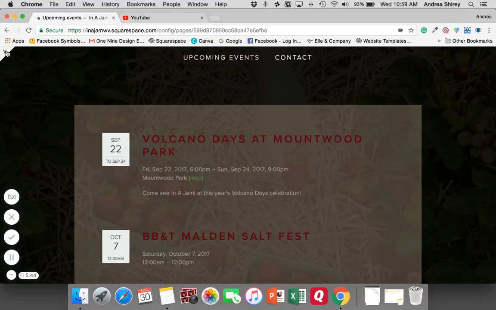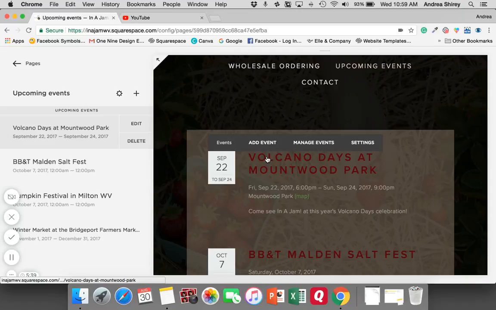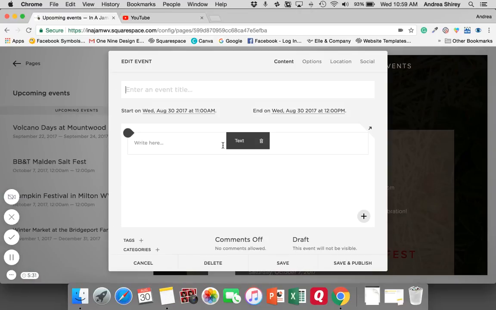Now, quickly, I want to show you, if you wanted to add a new event, you're really going to use the exact same method. You can hover over and choose Add Event, or over here on the left, you simply click the plus sign, and you're going to get that exact same box, this time starting from scratch with your event title, your date, your time, your options across the top here. So play around with that.